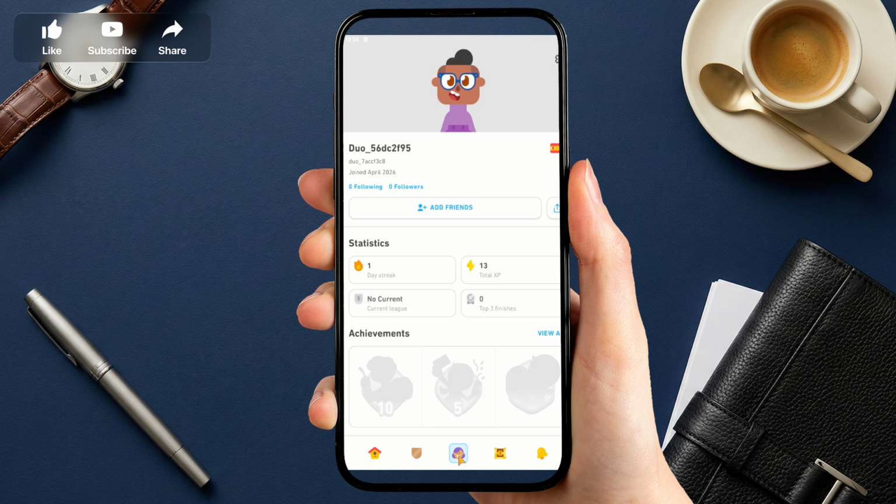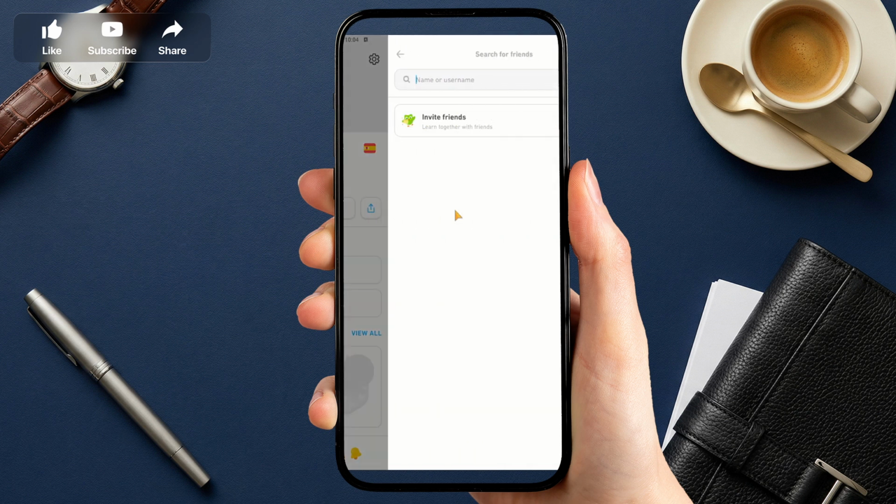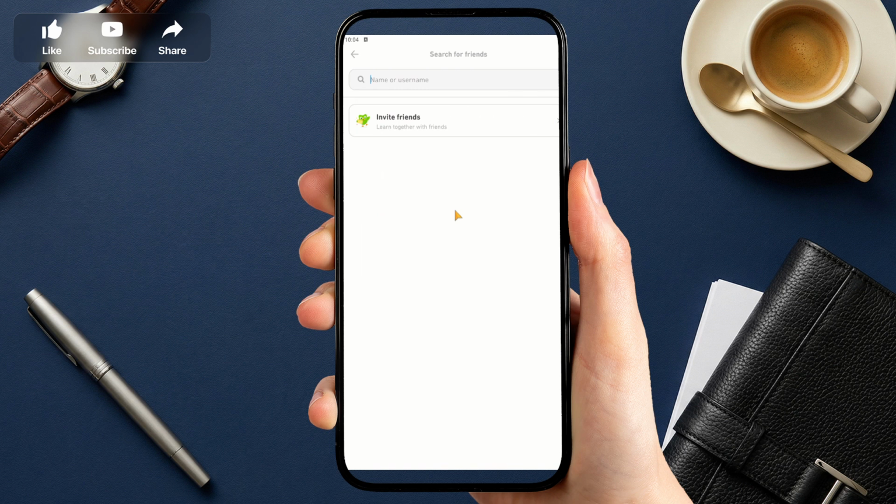Next, tap Add Friends. This is your hub for growing your learning circle. If you already know who you want to connect with, use the search bar to look them up by their display name or username. If they don't appear or you're inviting someone new to Duolingo, choose Invite Friends.